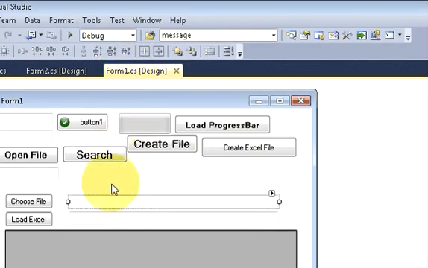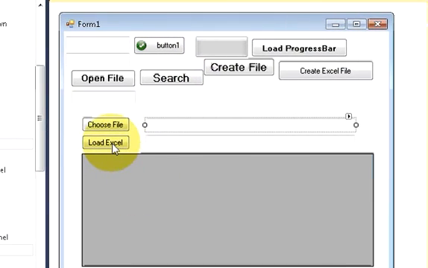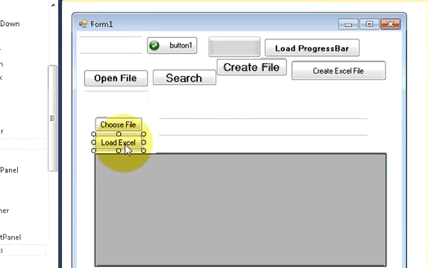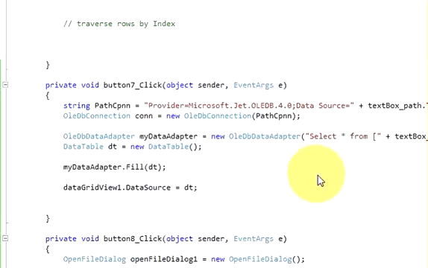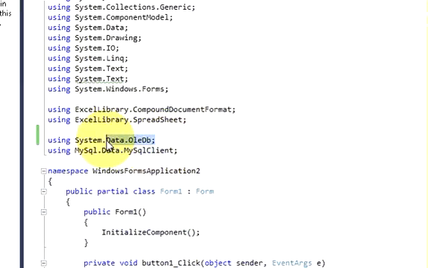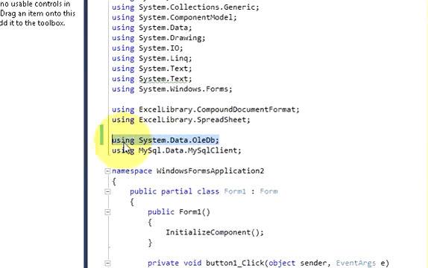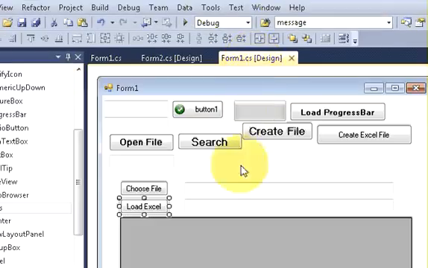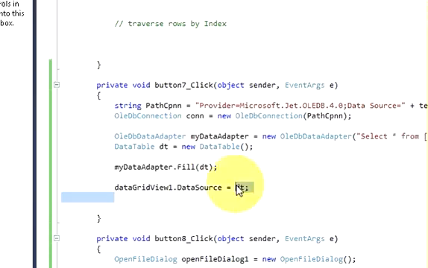Second thing we are going to do is load the Excel file. So just click the load Excel file button and we will reach the load Excel file click event. But before that we need to import one namespace. So write this above your code. Write using System.Data.OleDb. Okay, so this is the import you need to do in order to load an Excel file into your data grid view. Now once again I will go to the button click event, and here I have written some code.